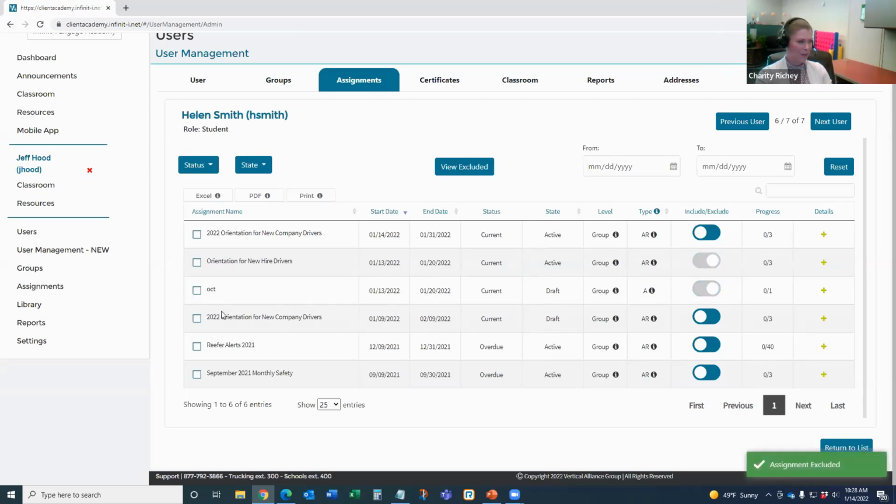Now, this is another duplicate that she didn't need. That happens sometimes if you're assigning things out. That's also one of our draft items. We're going to exclude her from that. There's a reefer alerts course from way back in December. She doesn't need that one, we know for sure. She also does not need this September one. We're going to exclude her from that as well. Okay, so we have kind of cleaned up her list here.